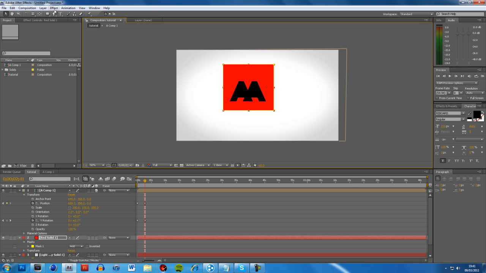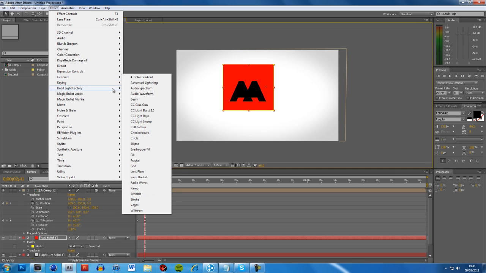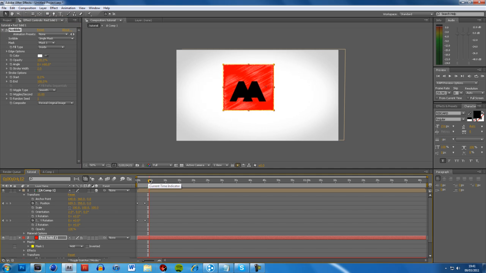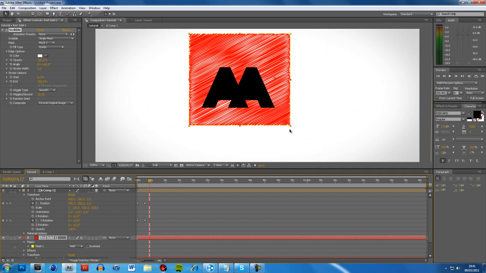You're going to go to Effect, Generate, Scribble. Then you're going to go Reveal Original. You're going to go to Reveal Original Image, and if you look there, we have now got the scribble effect.